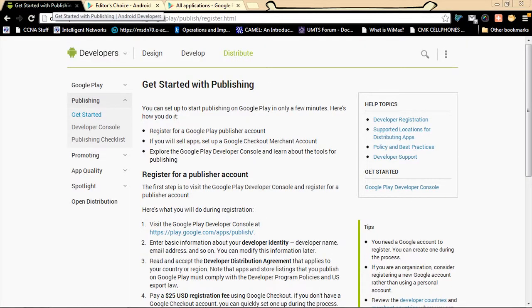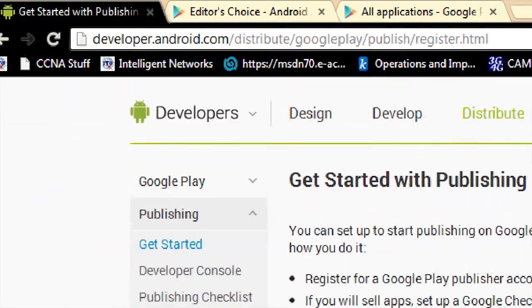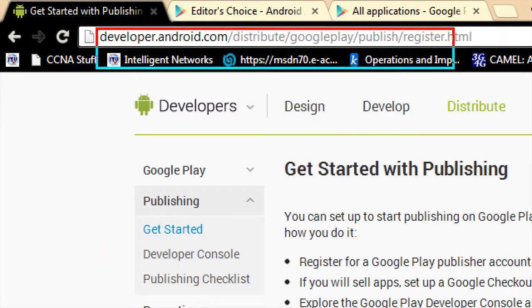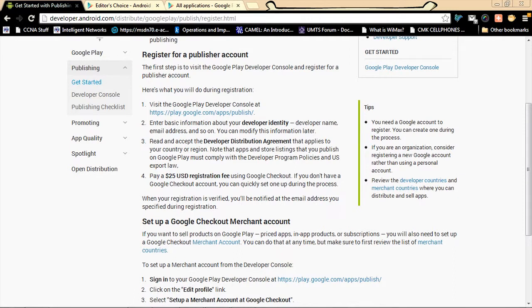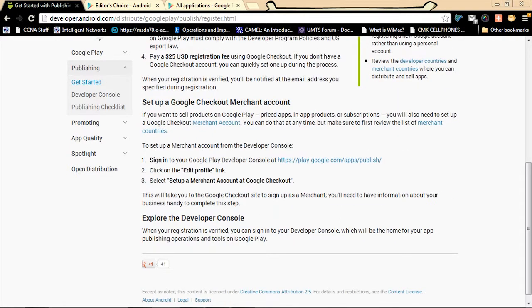Whether you plan on selling them for free or selling them for a price, it must go through the Play Store. Now, how do you go about that? It's actually simple. You go to the register form on developer.android.com. You can just Google for it. Don't need to memorize the long URL here. And this will guide you into the actual publishing process. Be prepared to pay. You need $25 to become a registered Google developer.